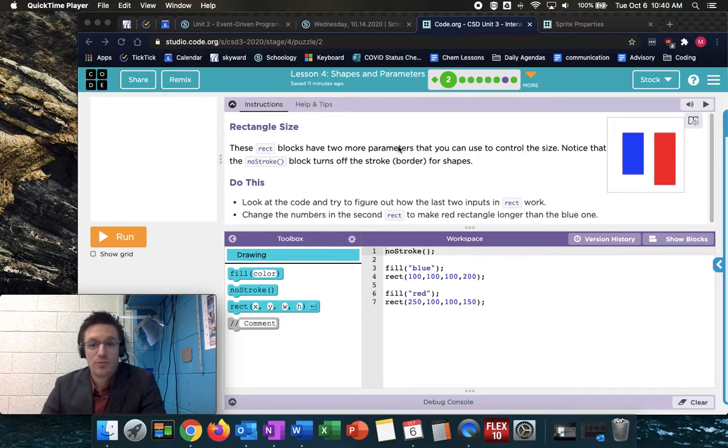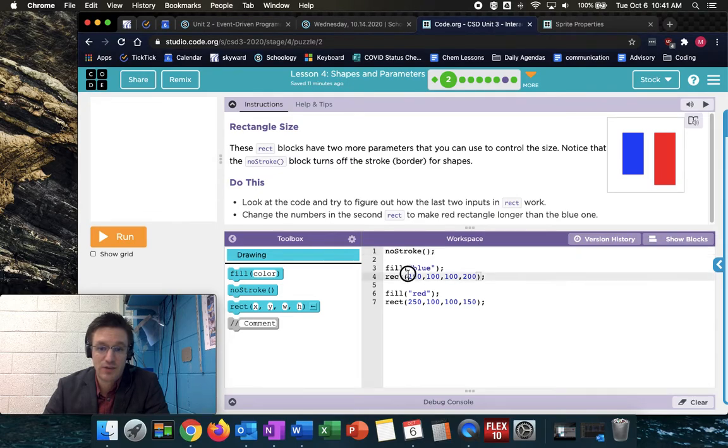Okay, so to begin, let's take a look at lesson 4, bubble 2, and right away we're being given some new parameters. In the previous lesson 3, we had rectangles, but we only had two parameters, the x and the y, which show us where it's going to end up. In this one now, we have four parameters, and they're asking right away to look at the code and try to figure out how the last two inputs in rectangle work.